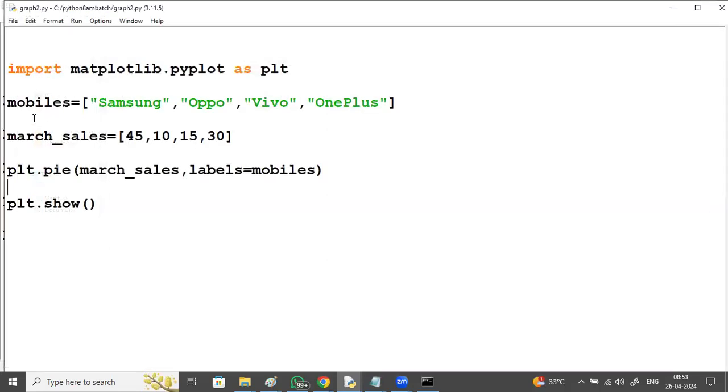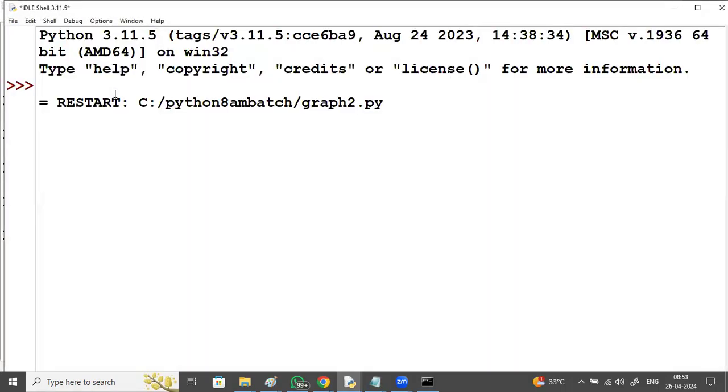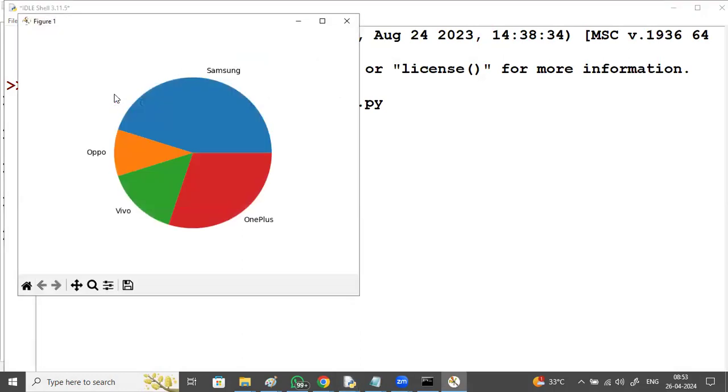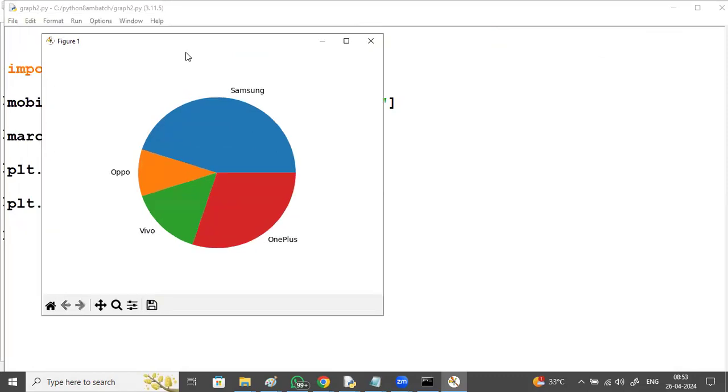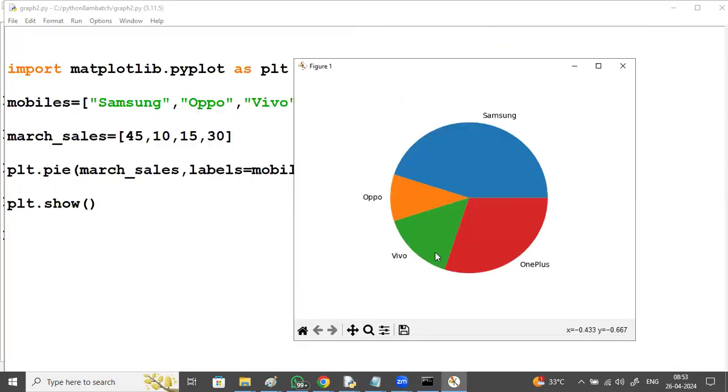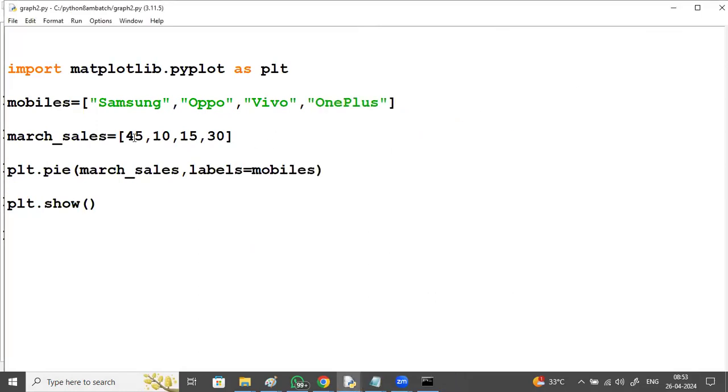So do you see any complex word here? Just can you check here? A pie graph is going to get generated. Which has got more sales? Samsung. Which has got next? OnePlus. Next, green, Vivo. Yes, by default, how simple generating graphs, right?